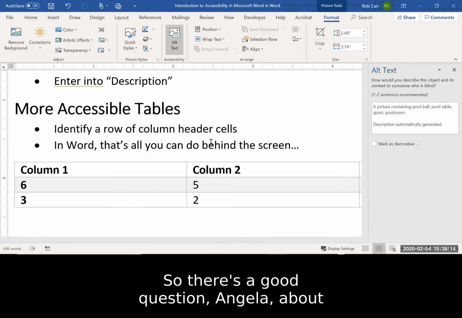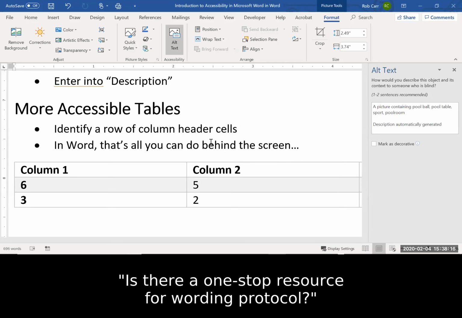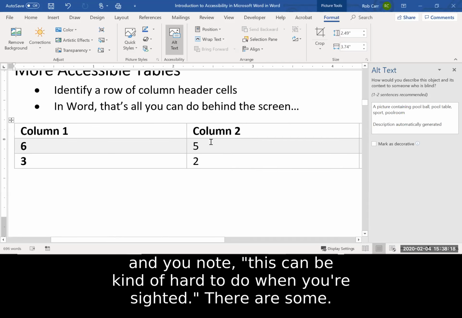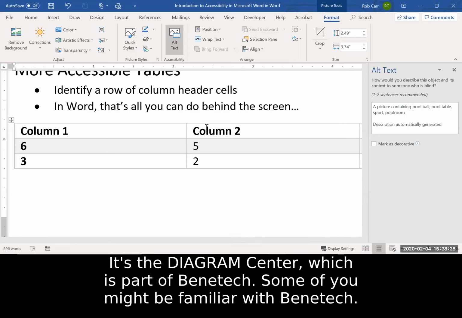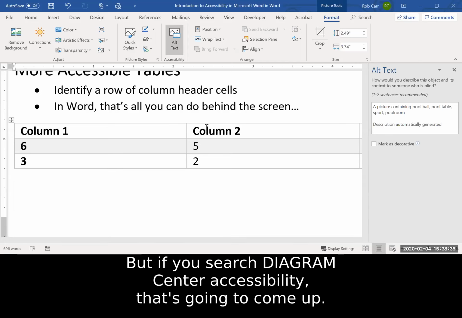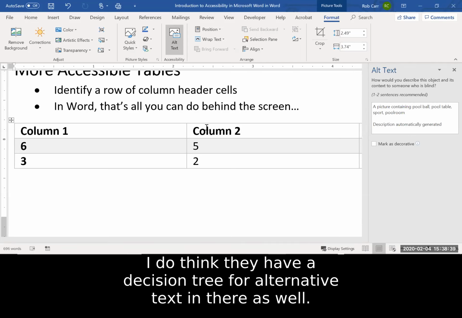So there's a good question, Angela, about is there a one-stop resource for wording protocol? And you know, this can be kind of hard to do when you're sighted. There are some. There is one for complex images that I refer people to pretty often. It's the Diagram Center, which is part of Benetech. Some of you might be familiar with Benetech. But if you search Diagram Center Accessibility, that's going to come up. I do think they have a decision tree for alternative text in there as well.